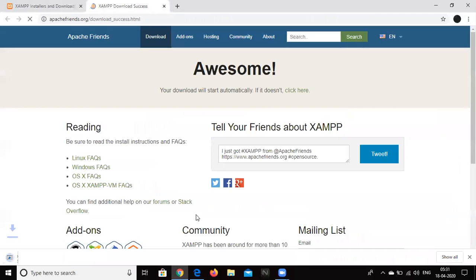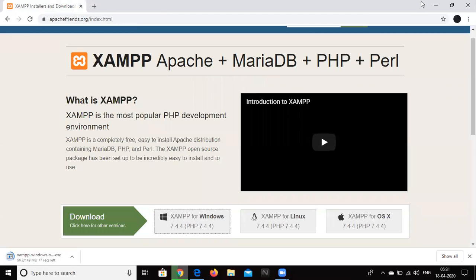I just click it and see over here the installation starts for Windows. Okay, this is how you put XAMPP onto your machine.